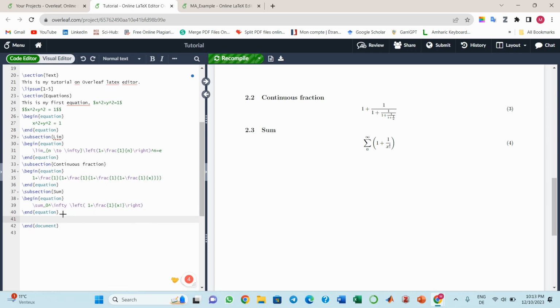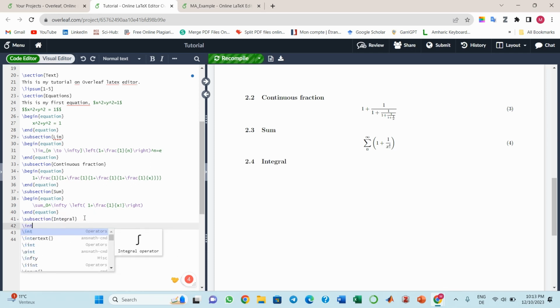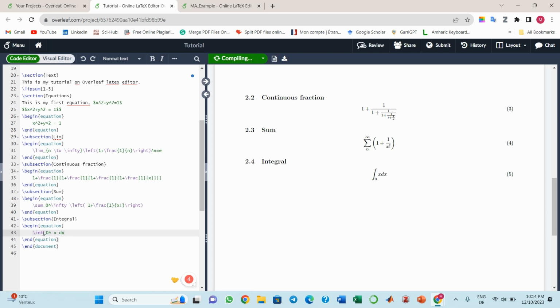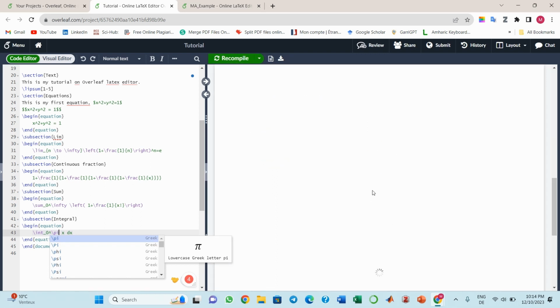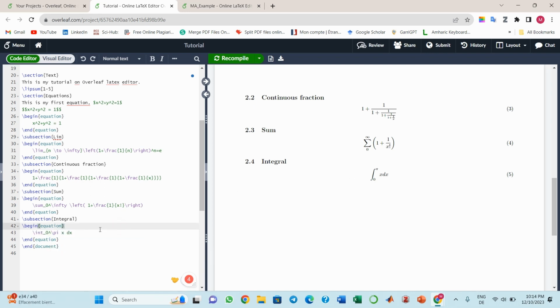The next one may be the integral, backslash int. This is for the integral of x dx. If I have limits of integration, I can put them with underscore, the lower limit from 0, and for the upper bound, let's say pi. If I want to write pi, that's a symbol, I can use backslash pi. That gives from 0 to pi. Now the integral is from 0 to pi of x dx. This is for a single integral. If I want a double integral or triple integral, for a double integral, simply we can copy this one.